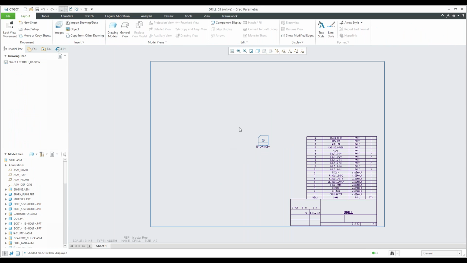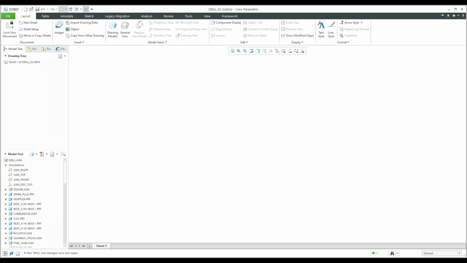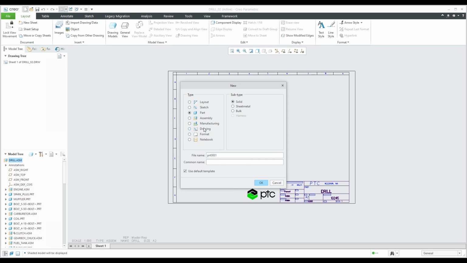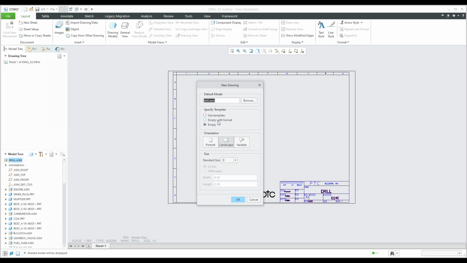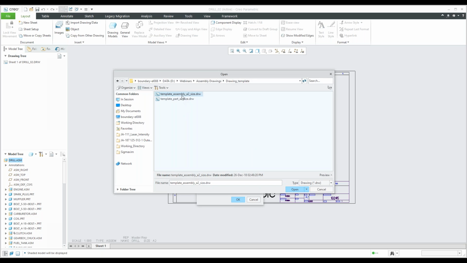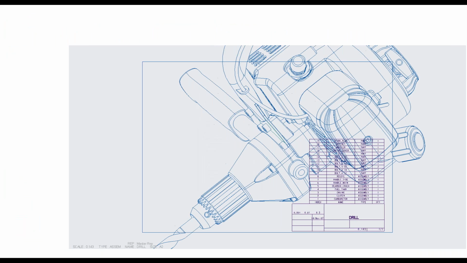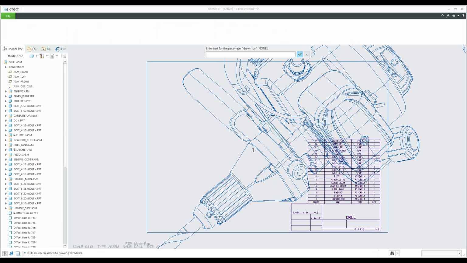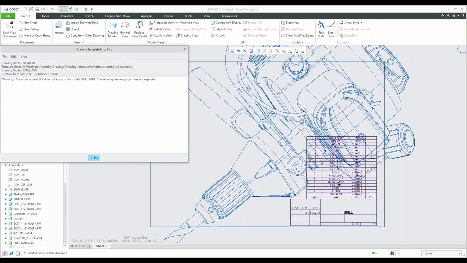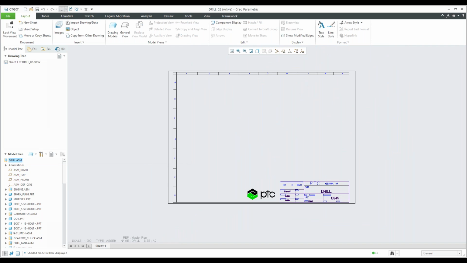Okay, so I think I might need to recreate this. Yeah, let's recreate that. And we're going to go drawing. I'm going to leave it default. And I'm going to go use template. I'm going to browse again. And say OK. And you can notice the view is there. It's just my scale is horribly wrong now. So let's call that PV. And I've got some other missing stuff as well.